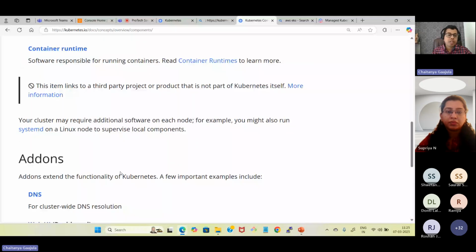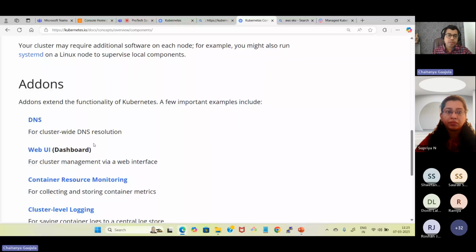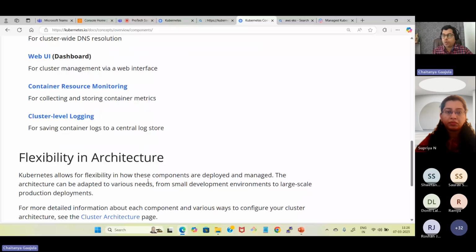Apart from this, we can also use DNS. DNS is for resolving IP addresses. We can work with Kubernetes using the GUI, the web UI, to monitor using Prometheus and Grafana, or we can use ELK for logging. You can deploy and integrate these with Kubernetes. Kubernetes is very open source and there are lots of things you can integrate with it.